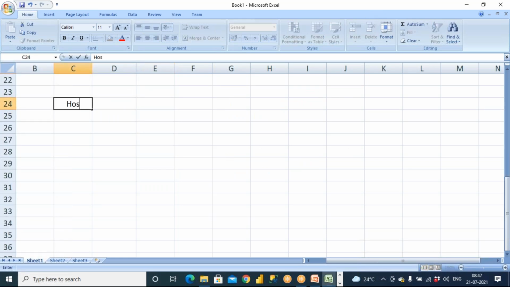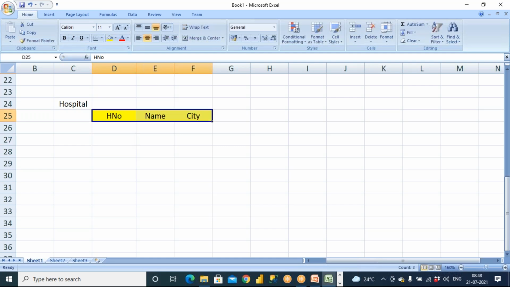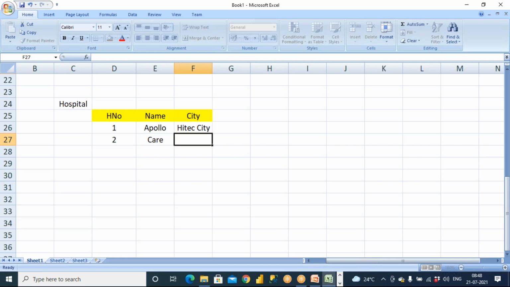Let me take the same example because you need to understand the issues here. If you want to have the design, you must understand the issues. Hospital number, name of the hospital and the city in which the hospital is available. Let us have some data. Hospital number one, Apollo, in High-tech City. Number two, let us say Care Hospital, in Jubilee Hills. Some data I'm filling.